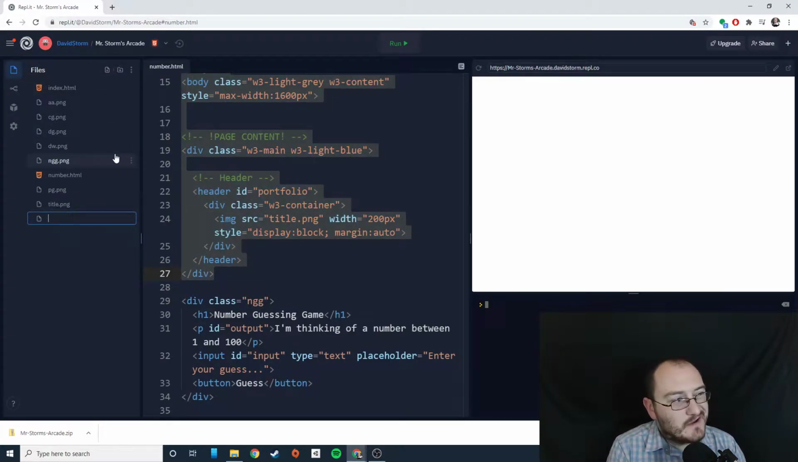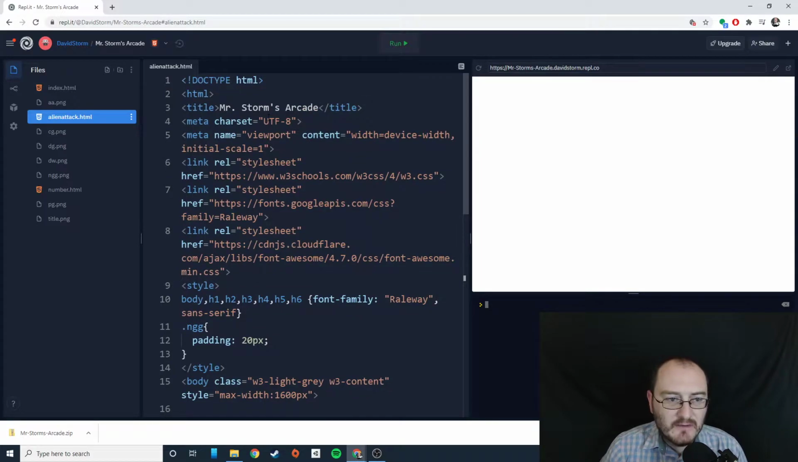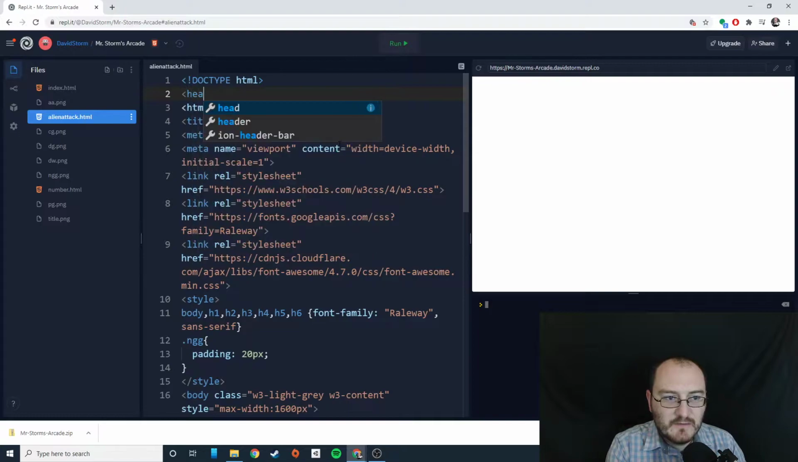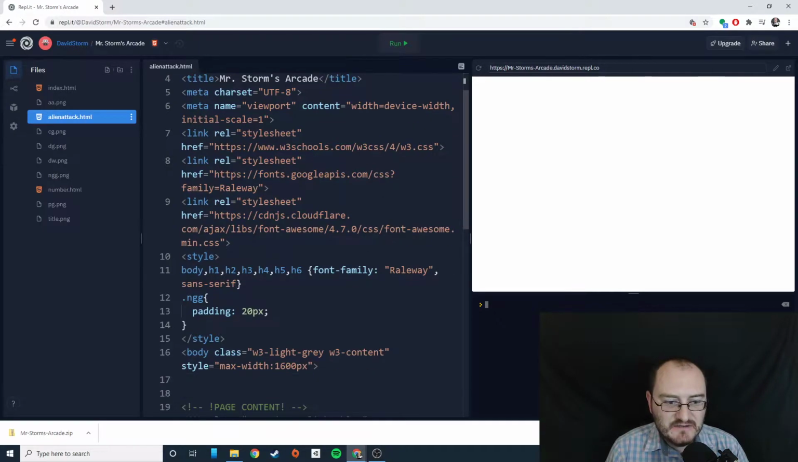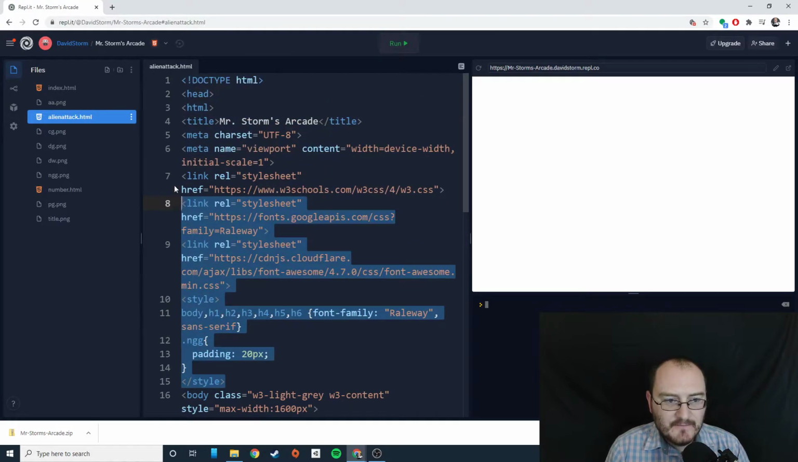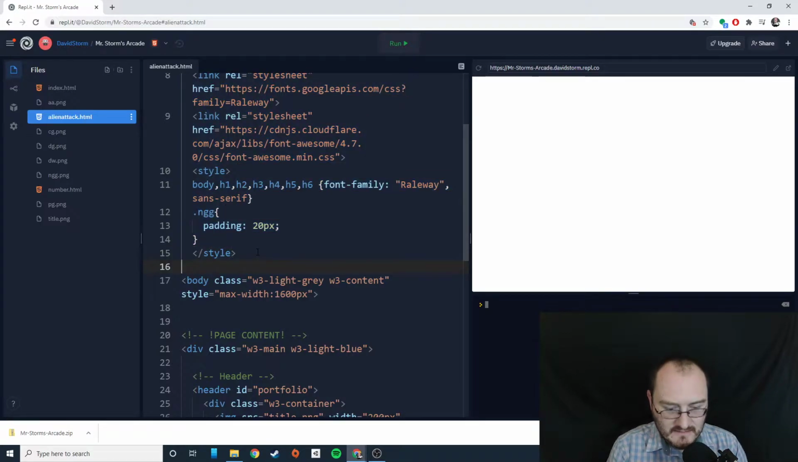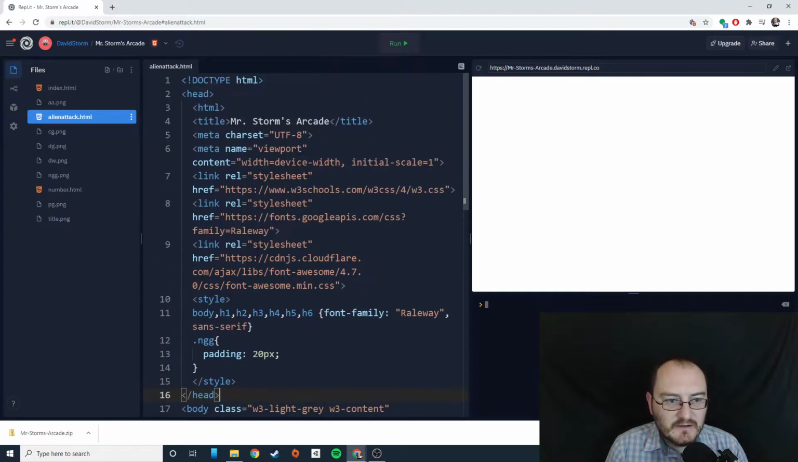We'll call this alien attack.html. And then we'll paste in all of that stuff. Now I want to clean some of this up because it's kind of gross. I noticed that we did not create a head section in here. So let's go ahead and tab all of that in. It just makes it a little cleaner, a little nicer.